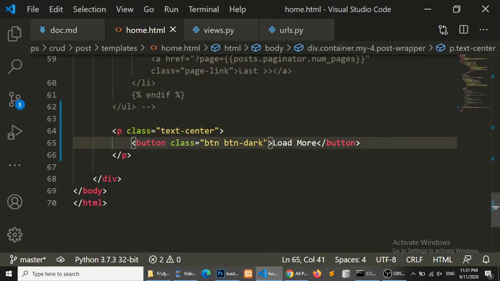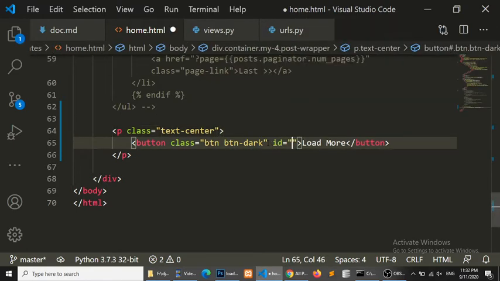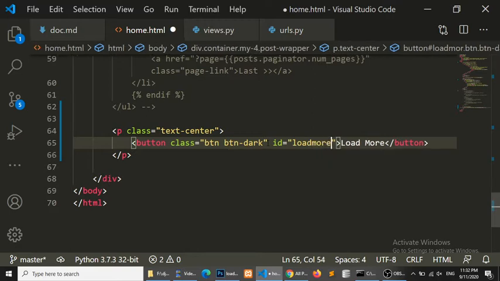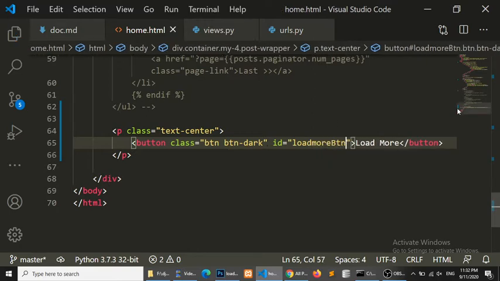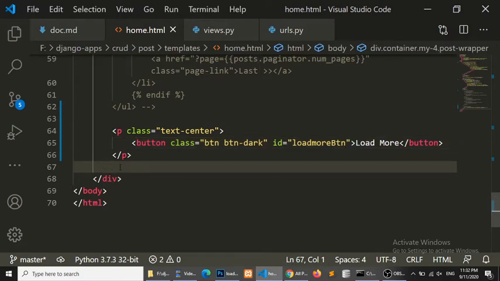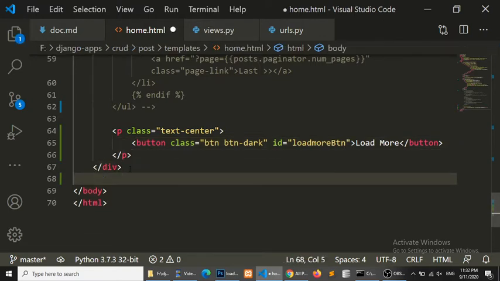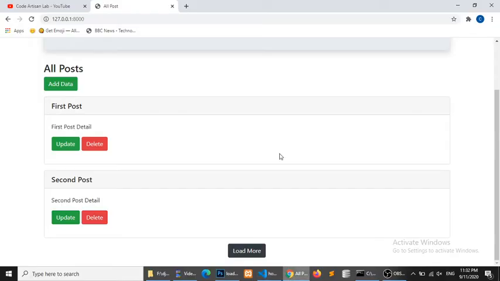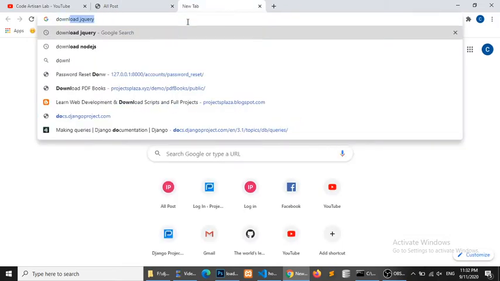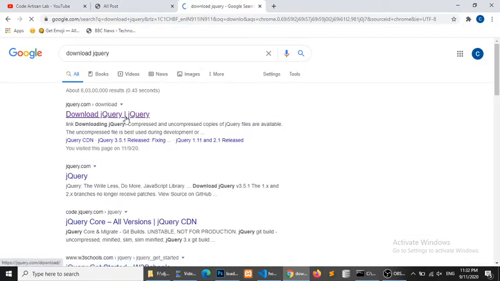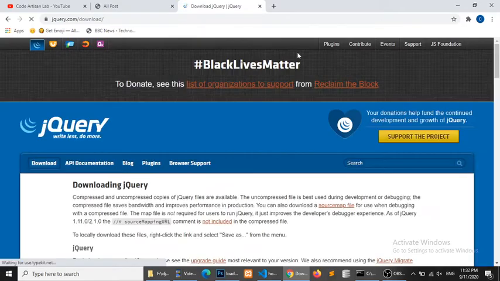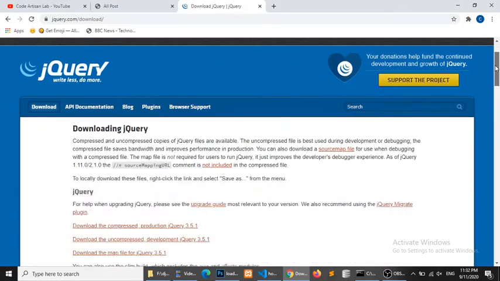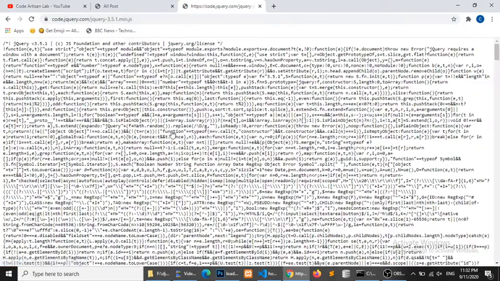Here I will also define an id, load more button. I am doing this with jQuery Ajax. So firstly I will need to add jQuery. I will add an online source code, the online link for jQuery. This link I will include.